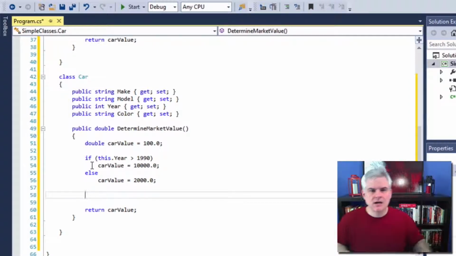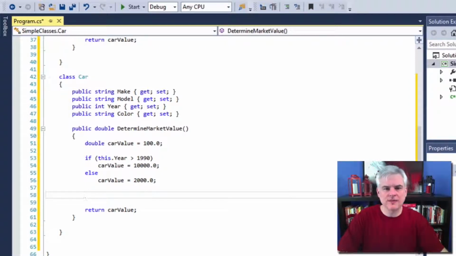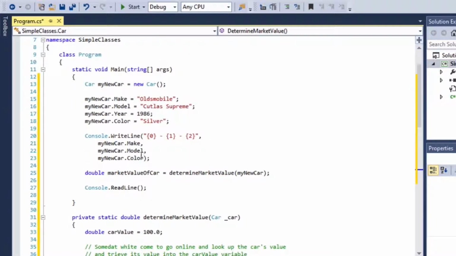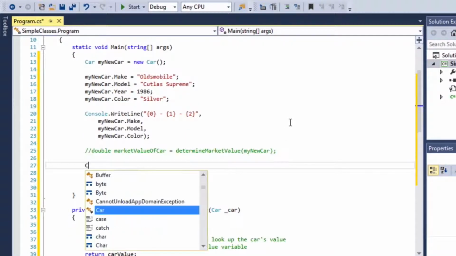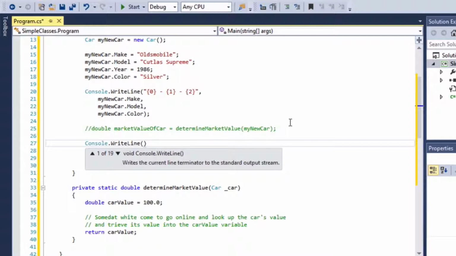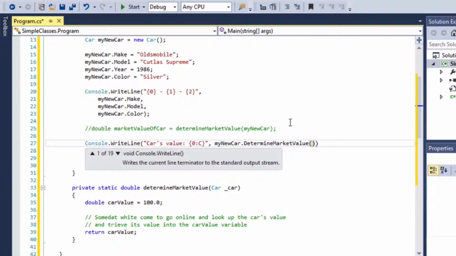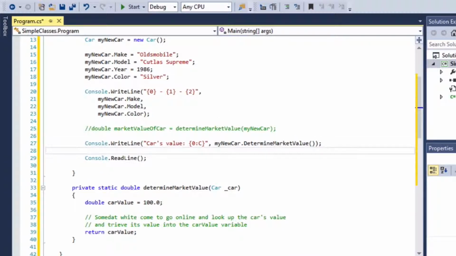Okay. So finally, what I want to do is call this new method, and I want to display the car's value. So let me clean this up here. I'm going to go up here to the top and get rid of this, and I'll just do a Console.WriteLine. I'm going to do it all in one line of code. So the car's value, and remember how we formatted a currency value like so. Then we'll call myNewCar.DetermineMarketValue, and there we have it.